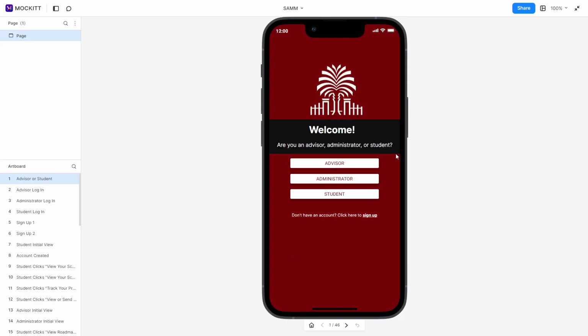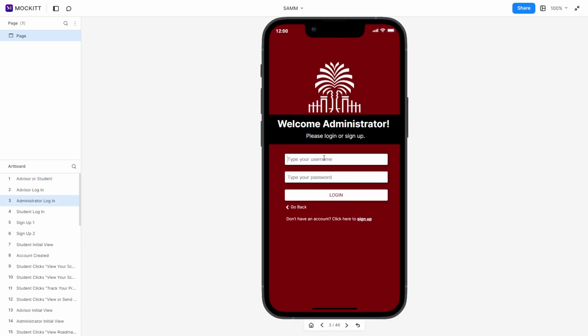Today, I will be demonstrating how administrators will be using our advising app. Administrators are important because they are able to create new accounts as well as courses in the system and modify any existing account or course. So administrators will select administrator, type in their username and password.